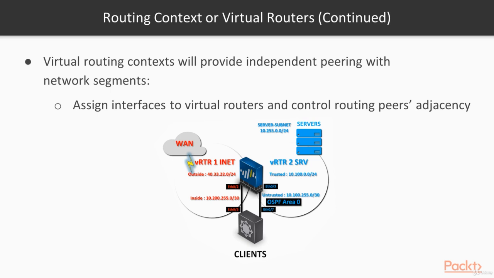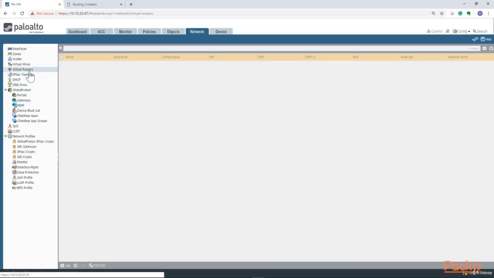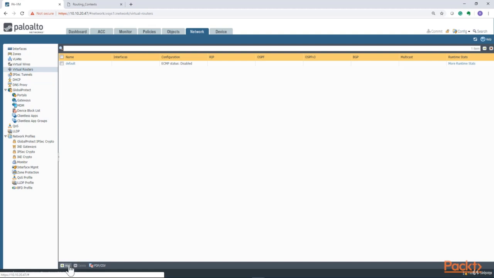Okay, let's go ahead and configure our first router, and we're going to configure virtual router 1, and this will provide internet service to our internal users. So let's go ahead and begin with this one. In order to configure a virtual router, we're going to go into Network. We're going to click Virtual Routers, and we're going to click Add.